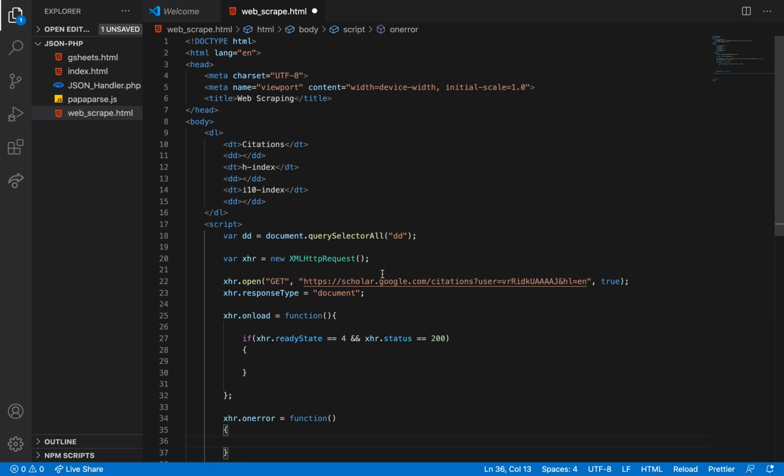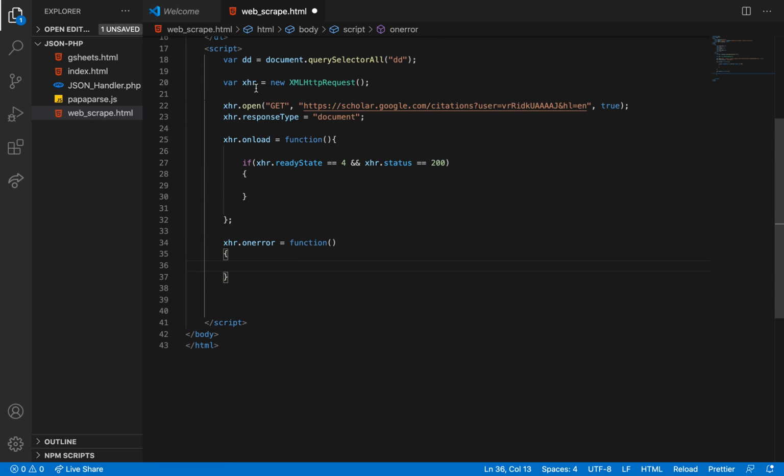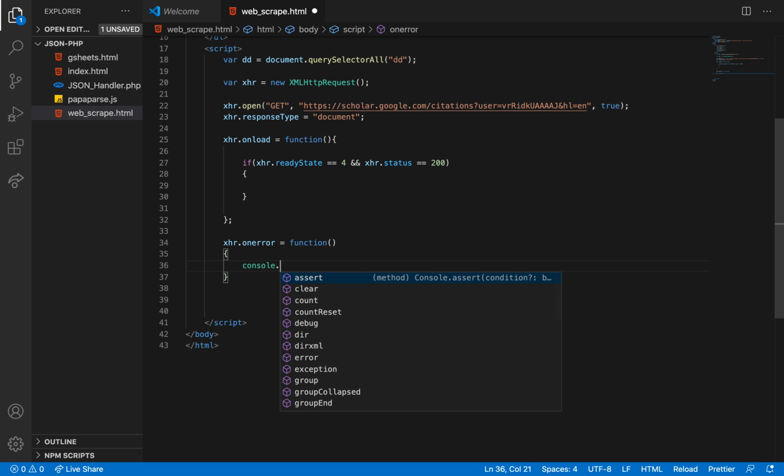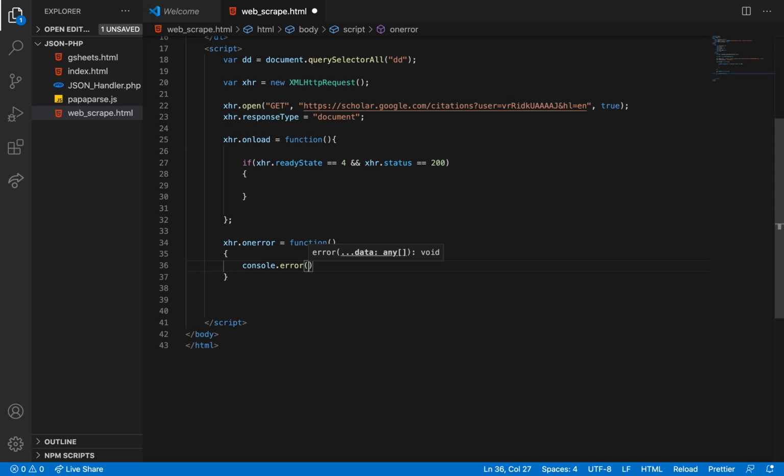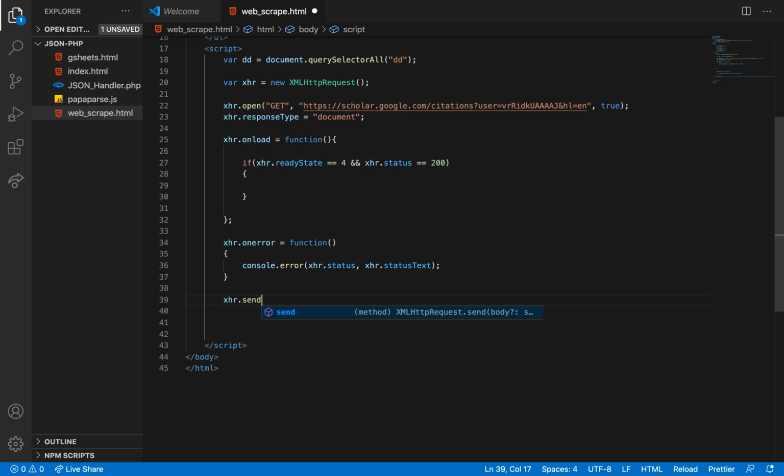This is another property, like onload, called onerror. On error means something bad happened. So I'm going to say console.error, which is just a print message to specify what happened. I'm going to print out the status, and I can also print out the status text. Okay, this is to print out the mistakes, and then I can simply make the call, which is by using the send function. And that's it. That's all we have to do over here.